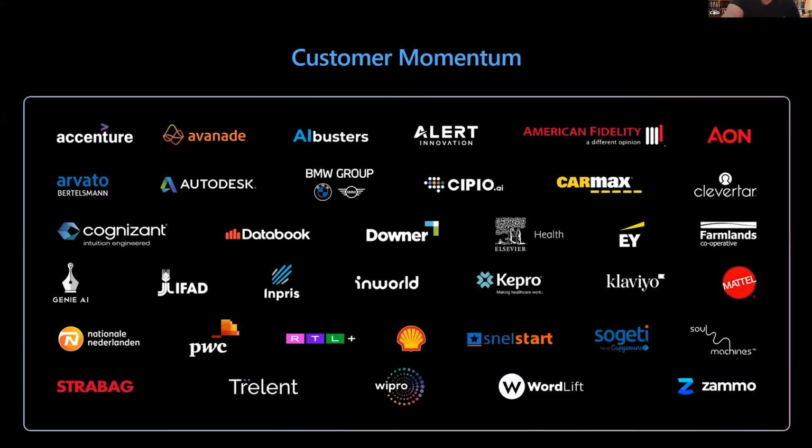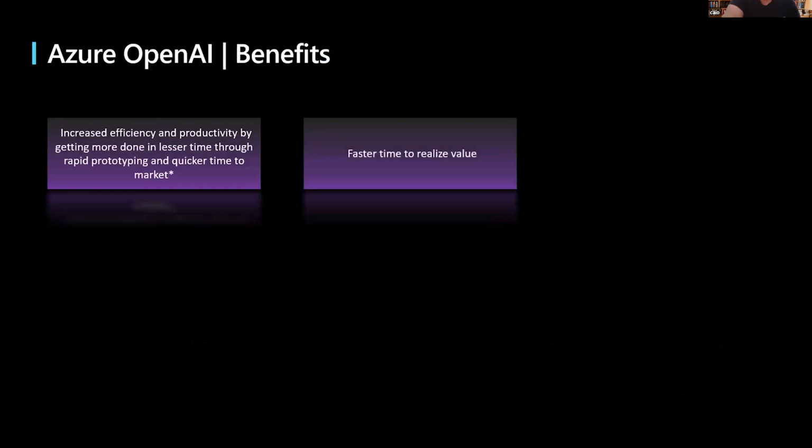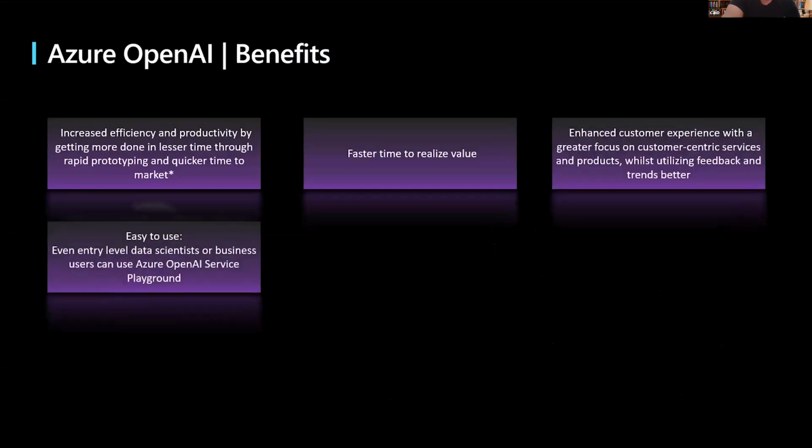So some customer momentum. So many customers are using this. This is just an idea about customers that are using OpenAI, and also a little bit of the benefits. So it can help you to be much more productive and do it quicker. So better time to market. You can speed up the time to realize value. So you can improve the experience of your customer.